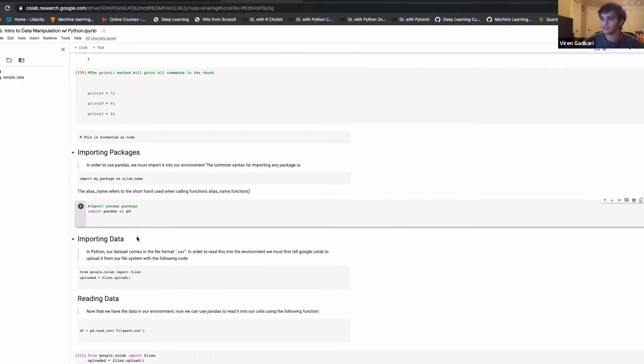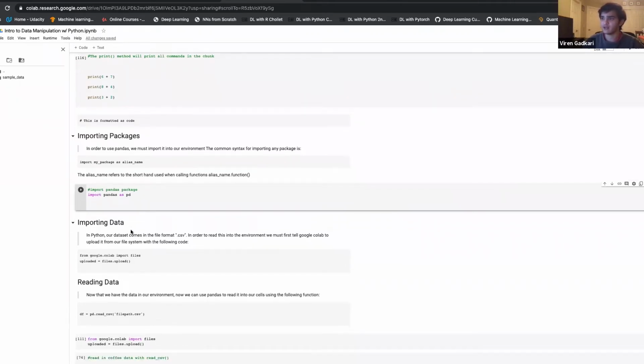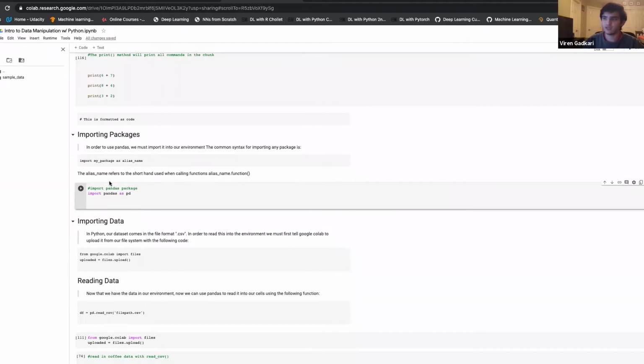To now actually work with our data set, we need to make sure we import our data into Google Colab.